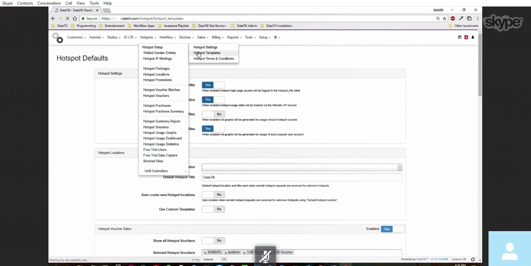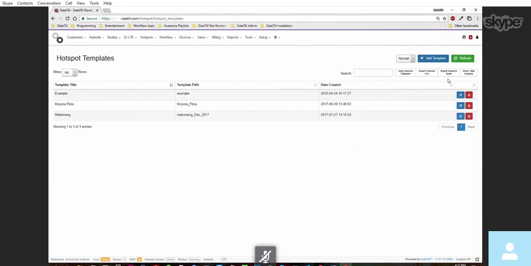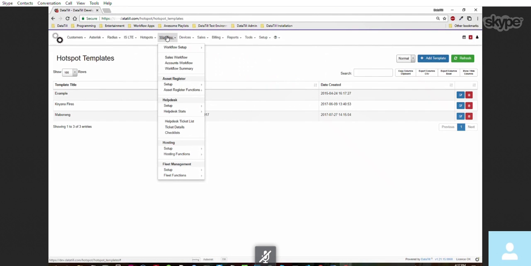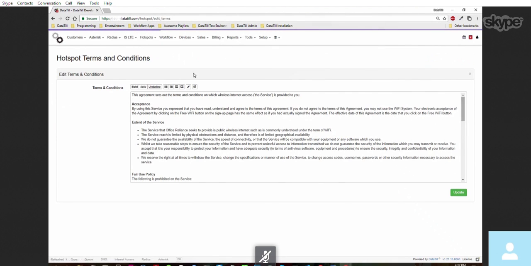Then you've got your hotspot templates, which is, if you add a template, there's already the example one, which you can set. If you go to that directory on the actual server, you can use that. If you want to develop your own one, then you can use that one as an example to know how it should work, the actual landing page, if you want to have a custom one. Okay. And then obviously you can set your terms and conditions.